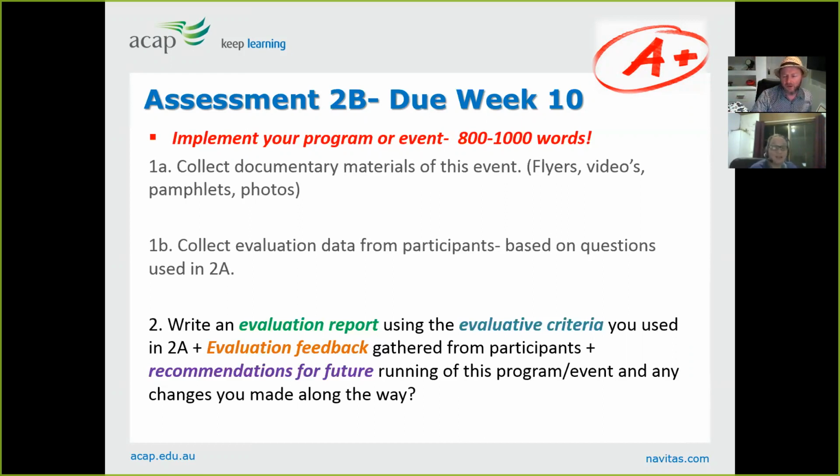Just so everyone realises, when it comes down to extensions, I can always offer 7 days very easily. I'd like you to be on time, of course, but circumstances always arise, and I understand that. But for any more than 7 days, you have to fill out an assessment extension form, have that signed off and send it to the course coordinator and admin via your admin officer at ACAP in your state. And that way they will process that and grant you more.